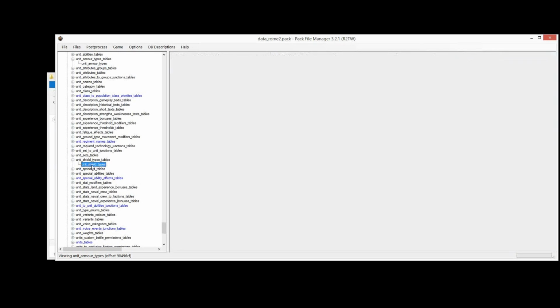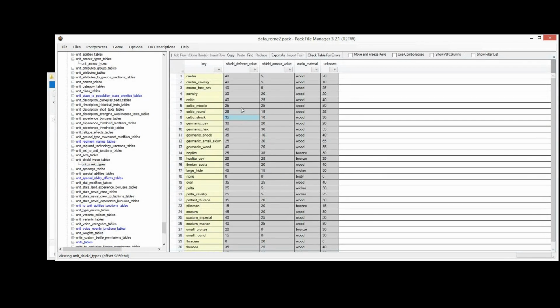Then we have shields, unit shield types tables, and we have again the key which is used in the land units table. Then it adds a defense value, defense being your chance to avoid getting hit. It can add an armor value as well, which is added to the front or the left of the unit when it's attacked or fired upon by missiles. And this column on the right is all to do with missile block chance. So that will block 20% of all incoming missiles. The audio material is, again, like the armor, to do with the sound you hear when it's hit.